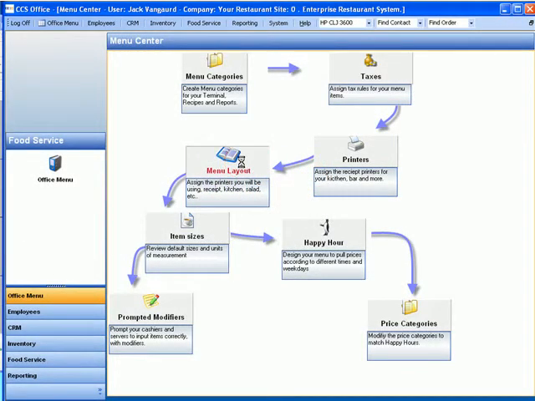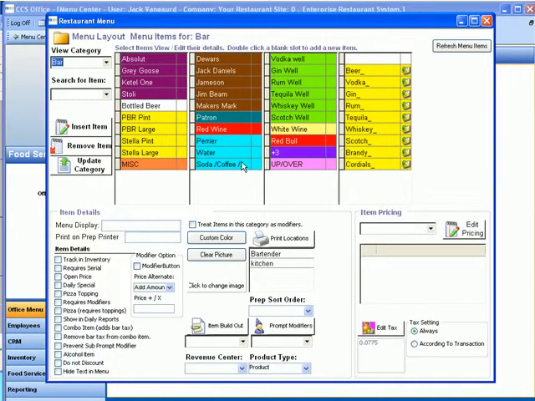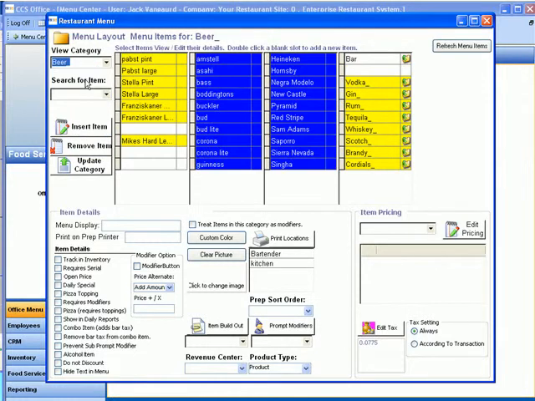First, we're going to go to the menu layout. In the menu layout, you see you have several different areas that we're going to be working with. First, from here, we can select what category we want to view. Selecting the category is going to show us all the items within it. Next, we have Search for Item.